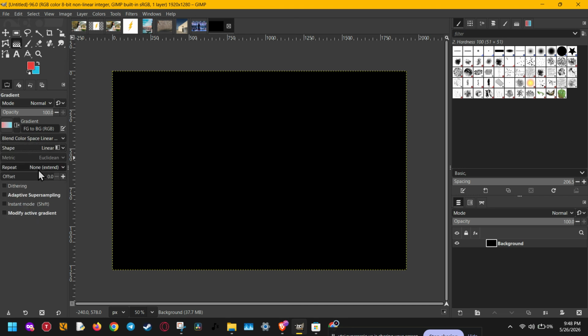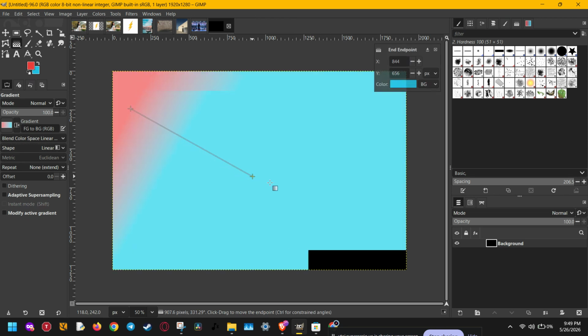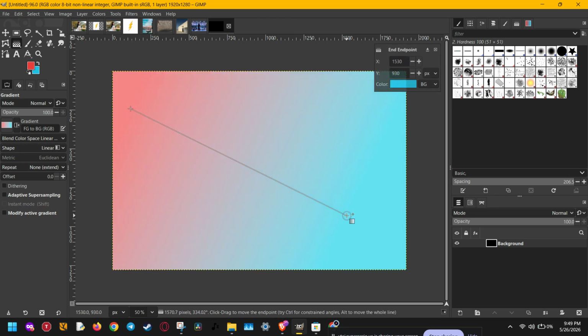Now it's time to draw the gradient on your canvas. Click and hold your mouse where you want the gradient to begin. Then drag your cursor to the point where you want it to end. When you release the mouse button, GIMP will create a gradient line with control nodes. The direction and length of this line determine how the gradient appears, so don't worry if it doesn't look perfect on the first try. You can always adjust it.